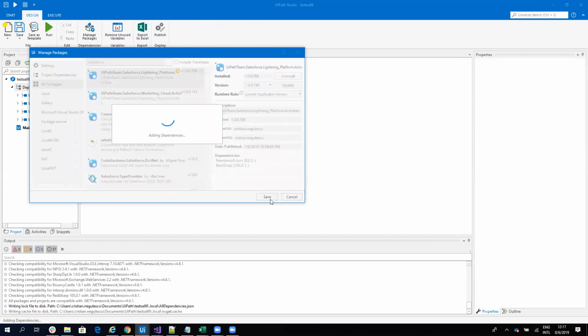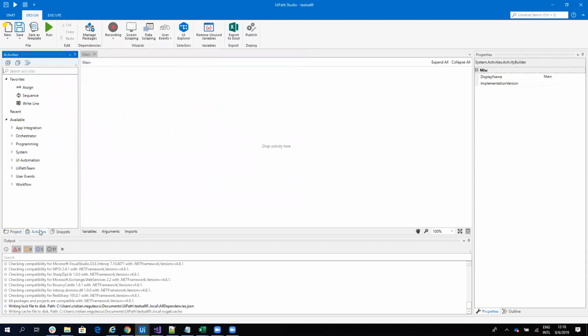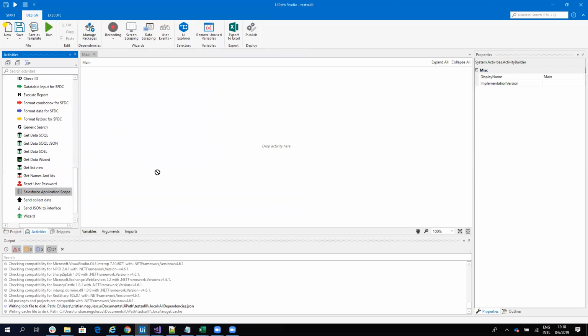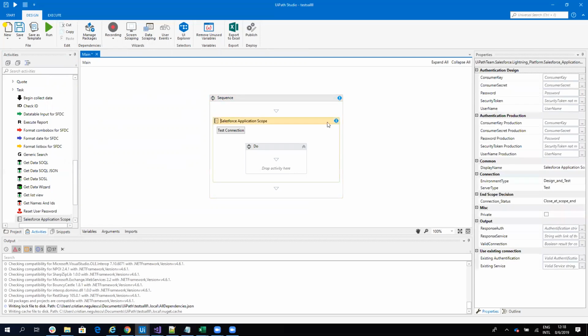The system will add for me inside of my project the Salesforce connector. So if I go to the UiPath team, Salesforce Lightning Platform, I have around 100 activities that allow me to control Salesforce. But the first thing that you have to do is to add a Salesforce application scope. And on this Salesforce application scope, we will put our data from our file.